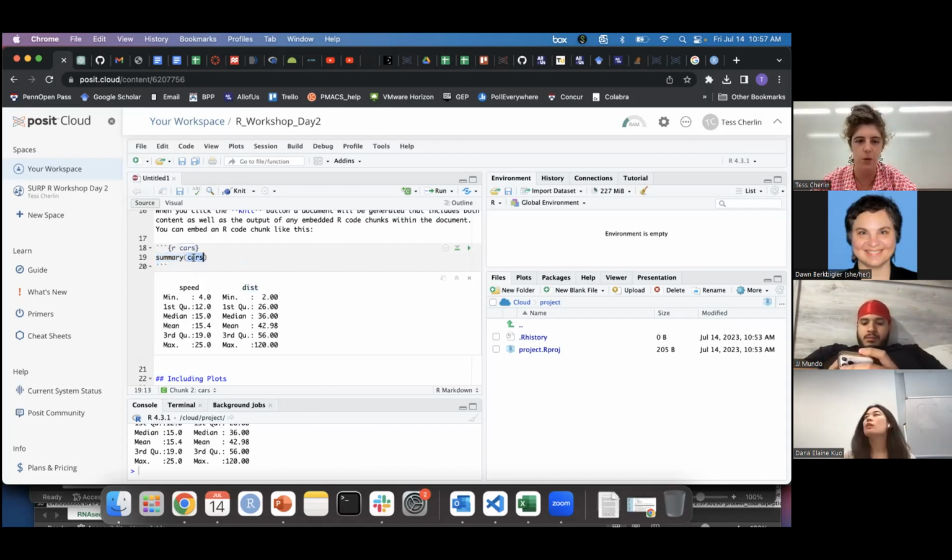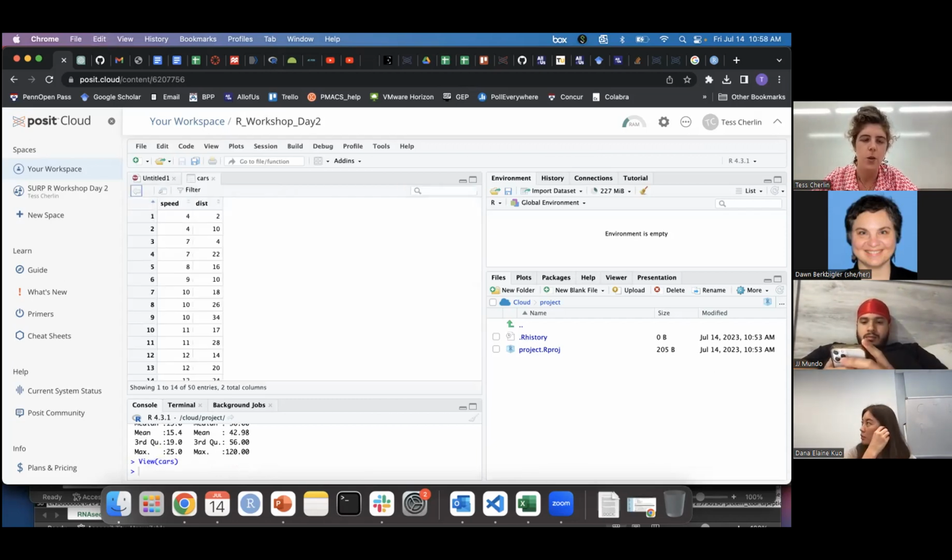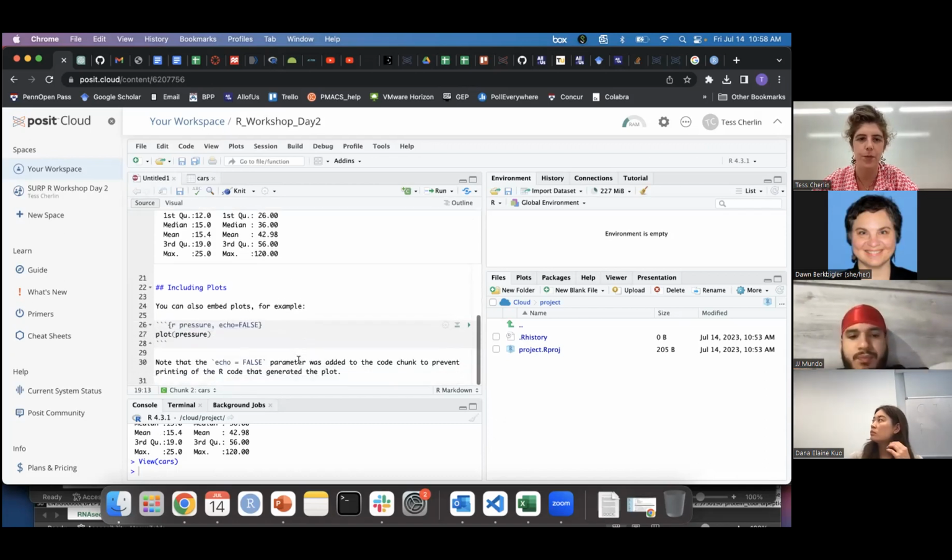I'm actually curious what is going on with these cars. So if you type in view of the data set, there's only 2 columns. So it's telling you the speed of a bunch of different cars and the distance those cars can drive, and it's summarizing that information.